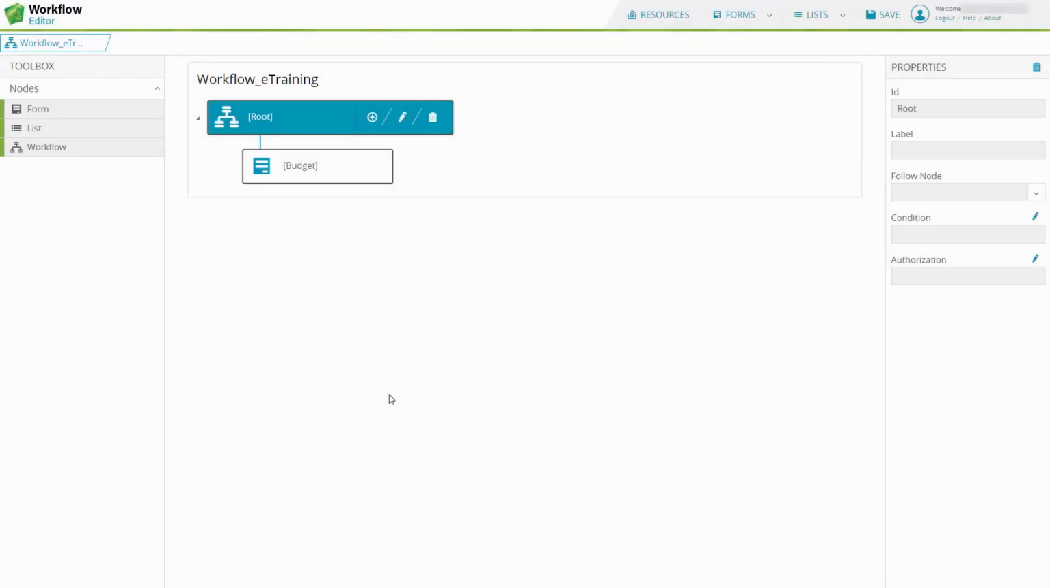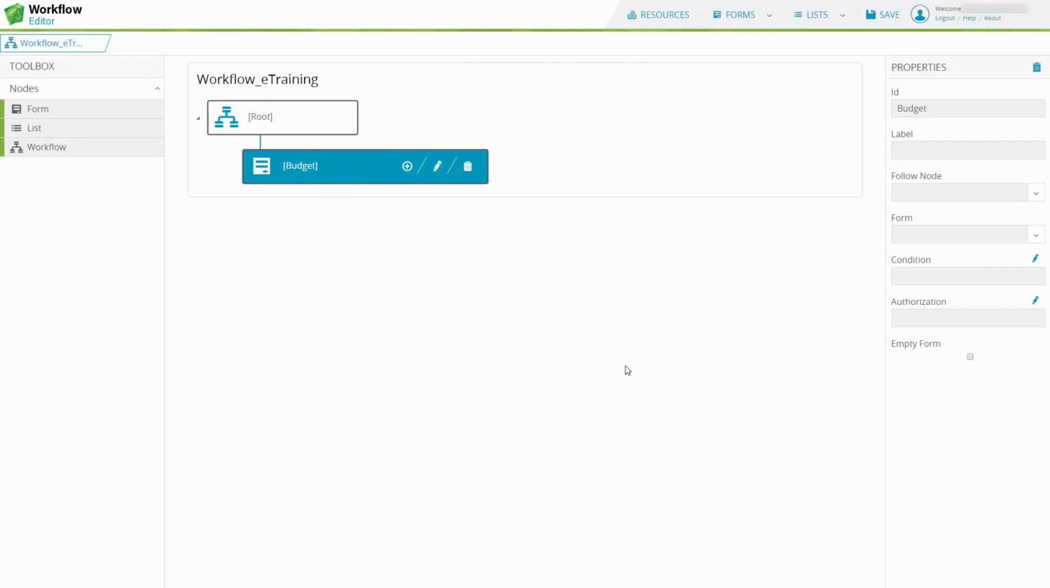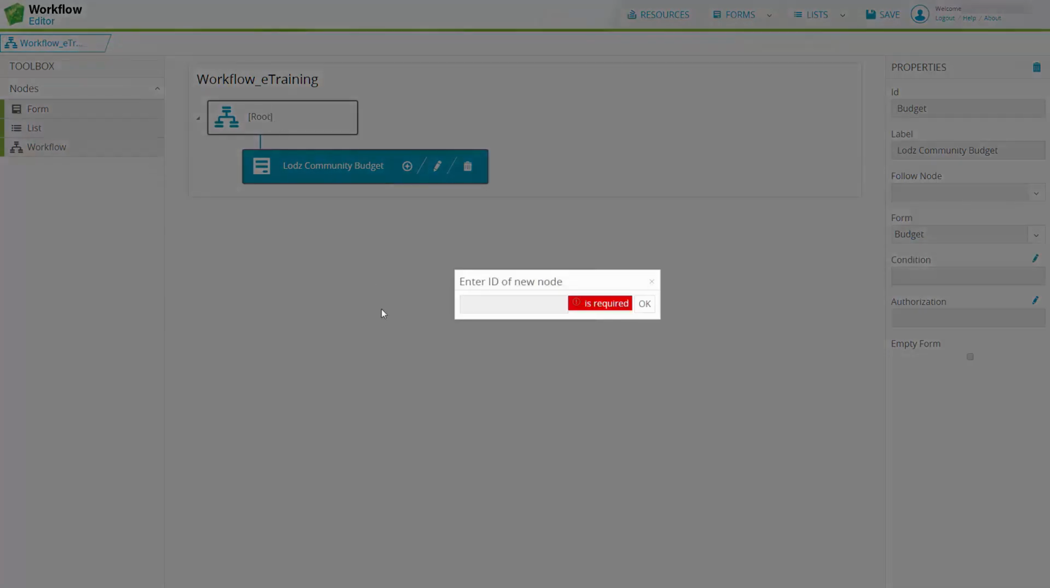Select the Budget node and specify its properties in the Properties panel. For the label, type Woods Community Budget. Because you are defining a form node, select the form ID, Budget, in the Form field. If you have more than one form, like in this example, drag another form node into the root node. Type Citywide to specify the ID of the second form that you created. Click OK.